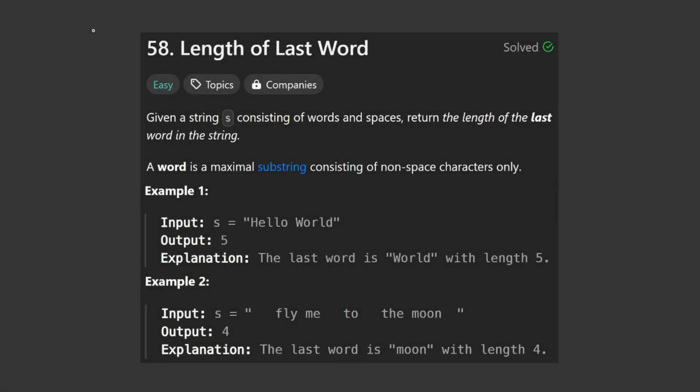Hello everyone and welcome to Leetcode 58, length of last word. Here we're given a string s consisting of words and spaces, and we have to return the length of the last word. So in this example we have hello world, which has two words, hello and world, and all we have to do is return the length of the last word, which is obviously world, and so the output is 5.